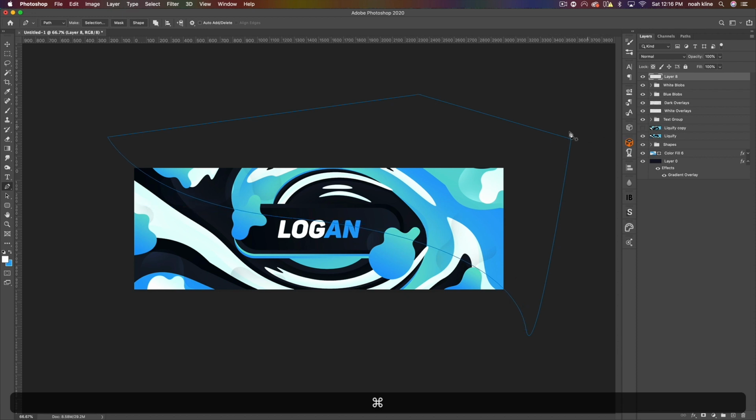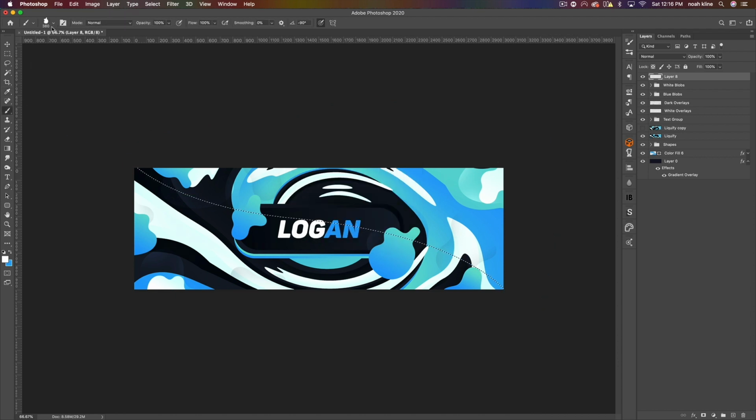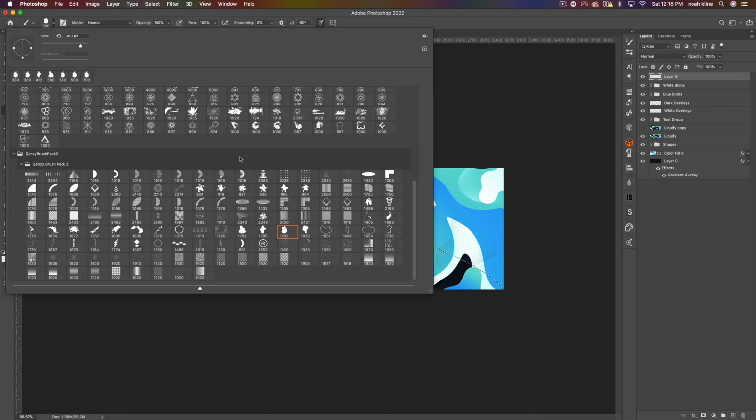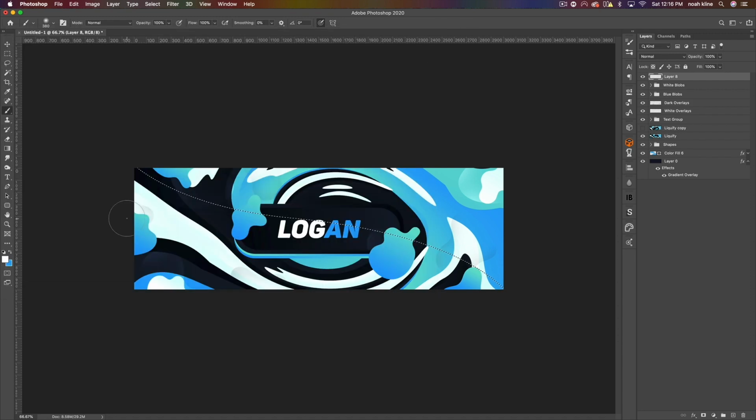Something like that. Okay, cool. And this time we're just gonna go to selection, feather radius 0, click OK. Get the brush tool and get a soft brush again. I'm gonna have to scroll up and grab it. And let's make it a little bit bigger. So about 800, and let's kind of follow this.